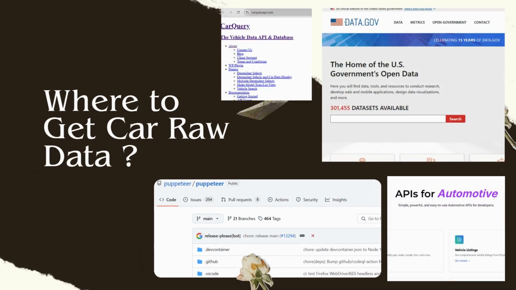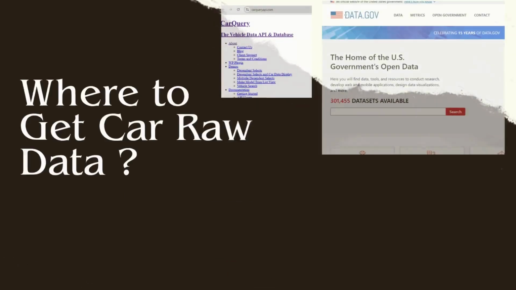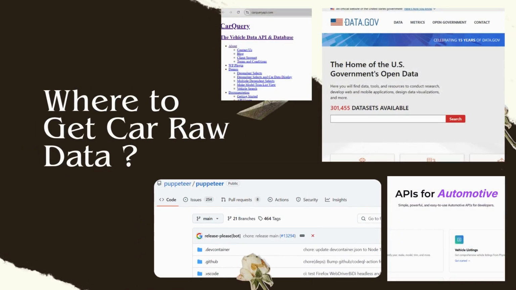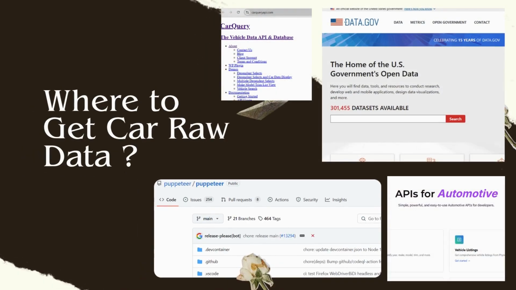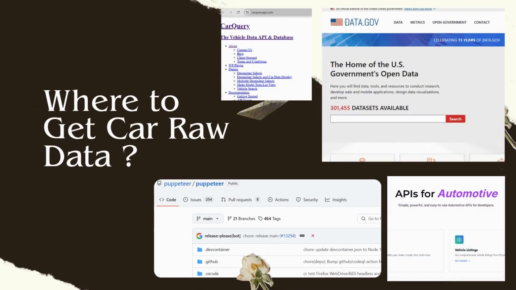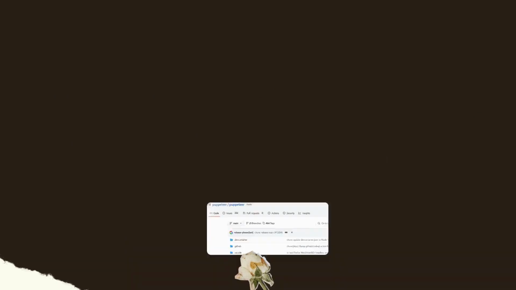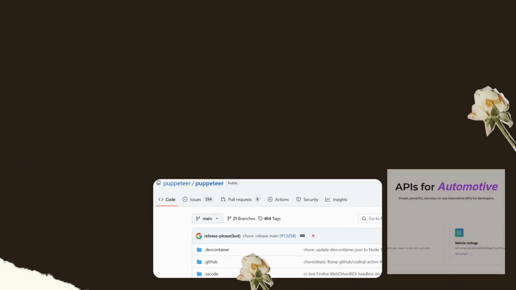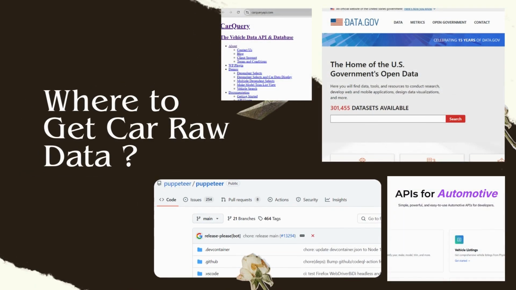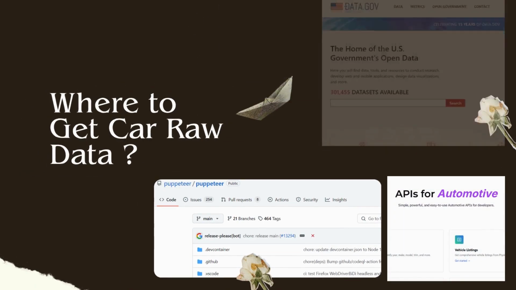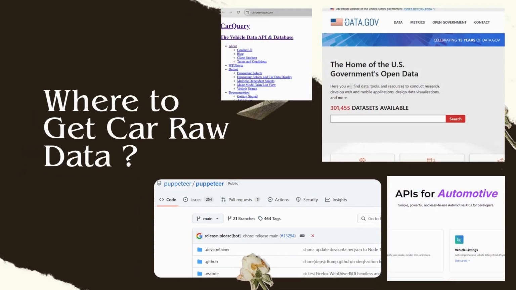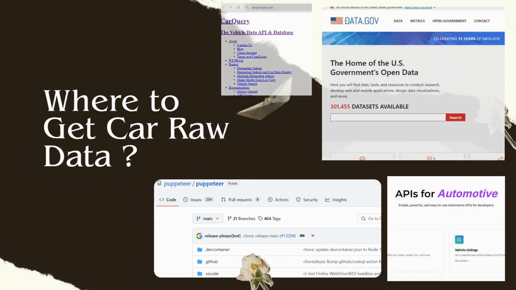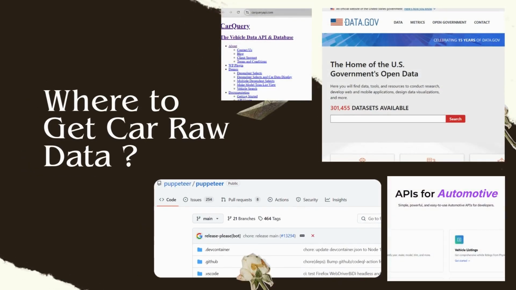And second, I will suggest Open Data Platforms. These are websites like government databases or community driven open data platforms that provide free access to car related data, often including environmental, regulatory or sales information. Then third, I will suggest web scraping. If you cannot find exactly what you need, you can scrape data from car dealer websites. Fourth, I will suggest dealer APIs and marketplaces. And the fifth, I will suggest manufacturer websites for the most accurate results.